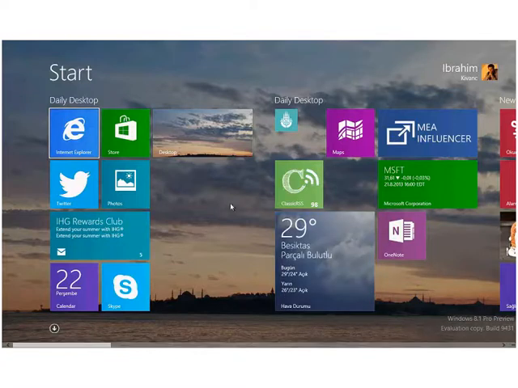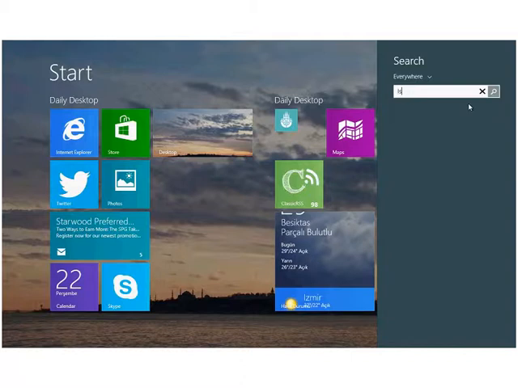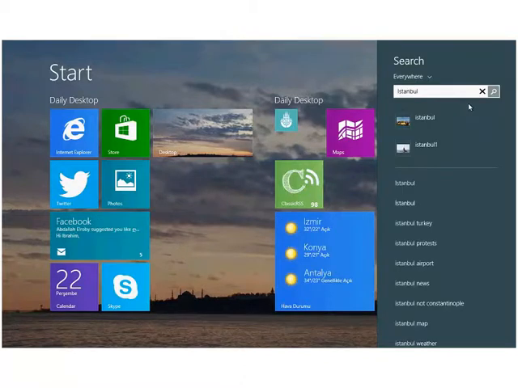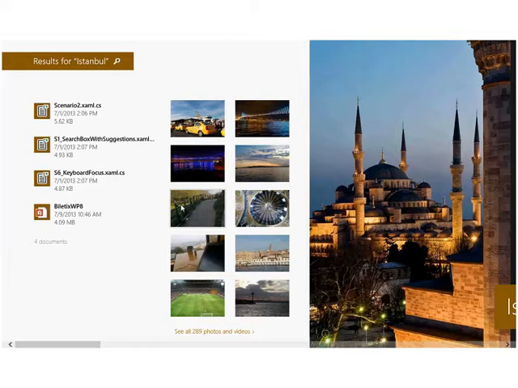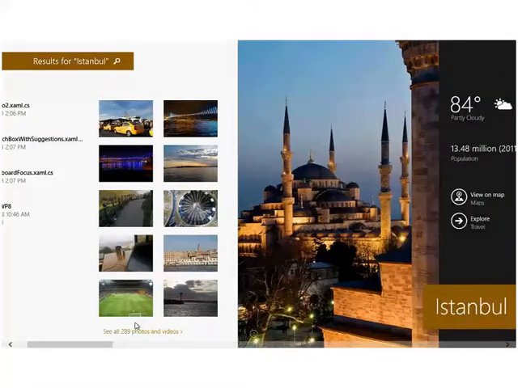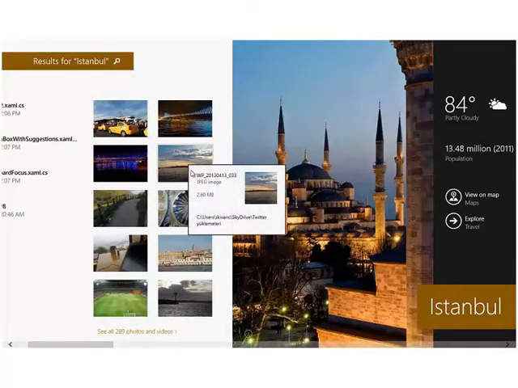So the another one is search. You can open search with the Windows button and Q, and from there, for example, if you are looking for Istanbul, then if you click there, you will get more information regarding Istanbul, like some files on your PC which contain Istanbul, for example, your SkyDrive images with a tag or a name with Istanbul, you can find it from there.